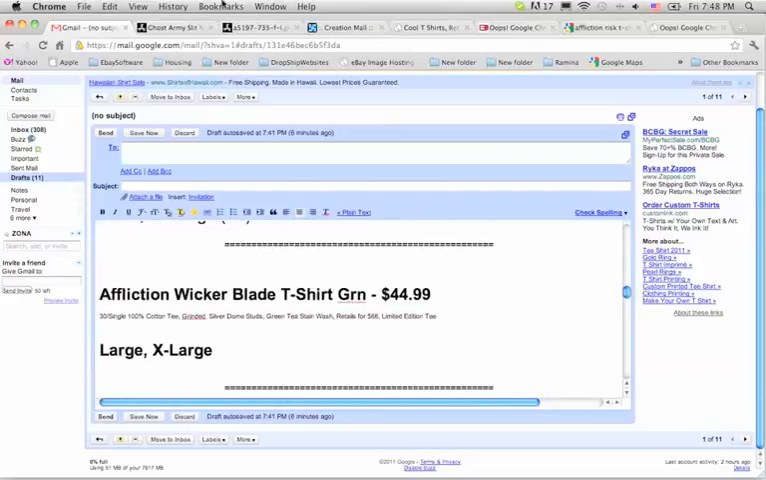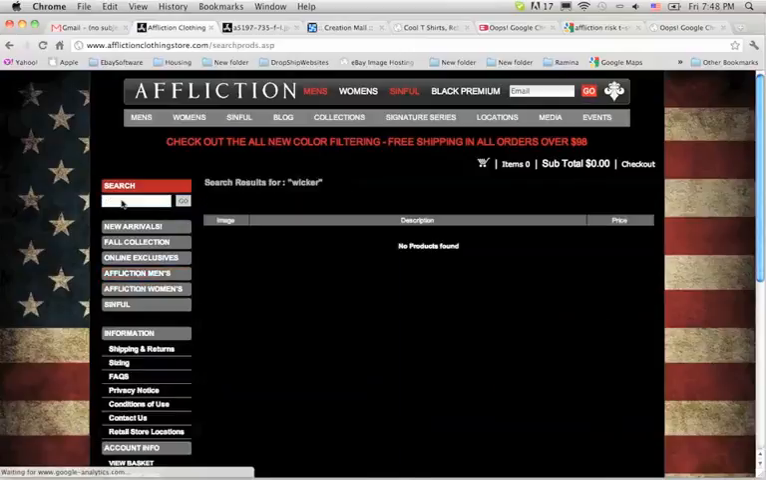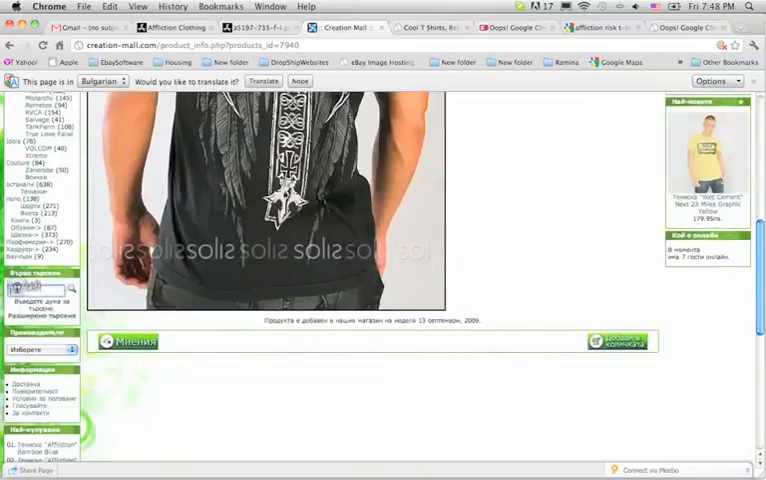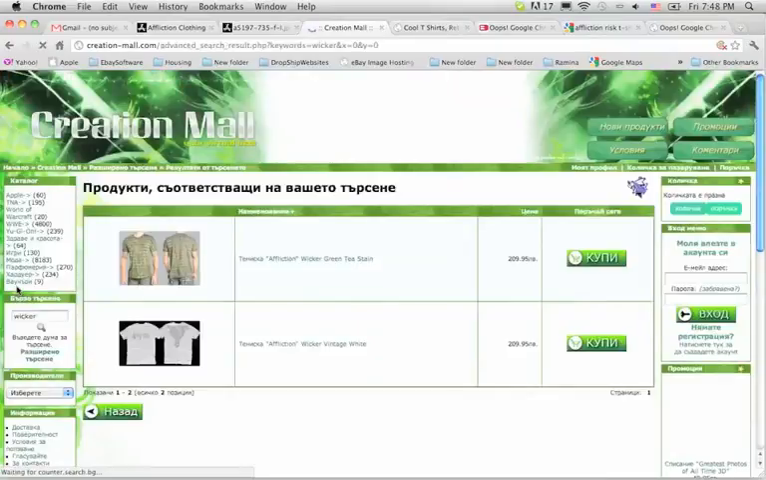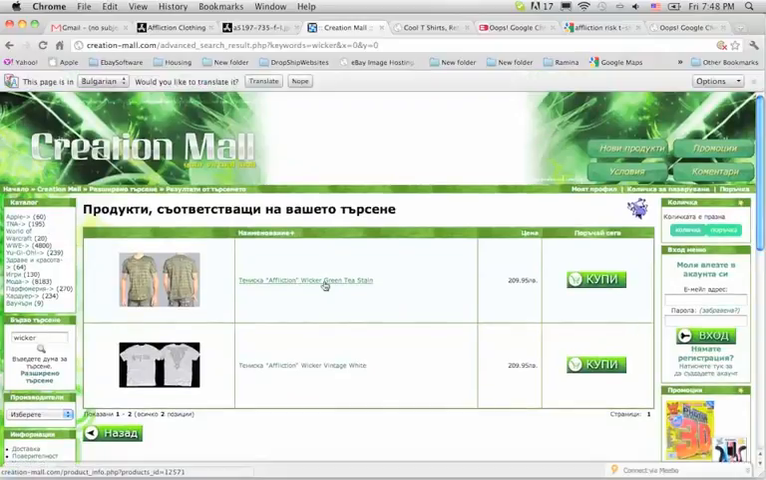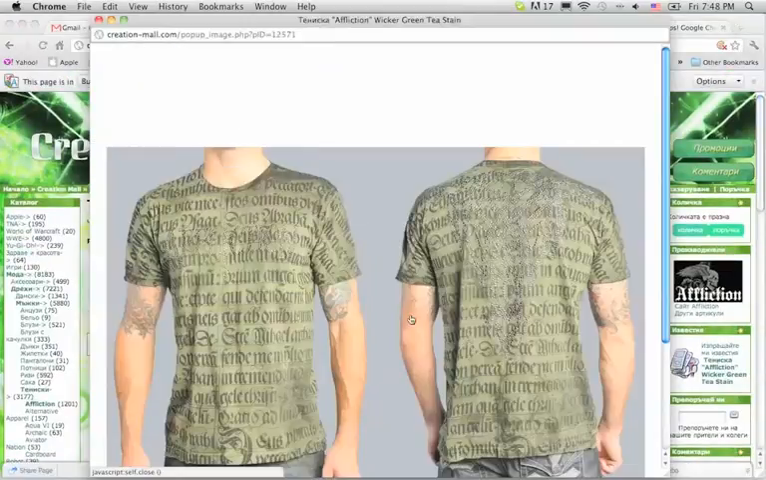For example, Wicker Blade is the same exact process. You go over here into the search, type in Wicker, and see if it finds it. As you can see, it didn't find it. We'll go to the next one, Wicker, and luckily there it is. It says Affliction Wicker Green Tea Stain T-shirt. We click on it, and then like I said, you click this button to enlarge it, and there you go, you have the t-shirt.